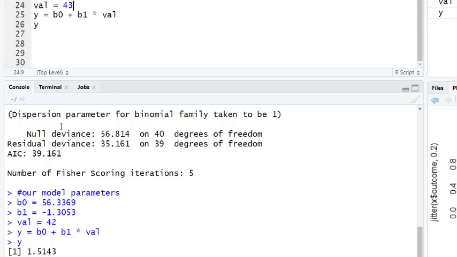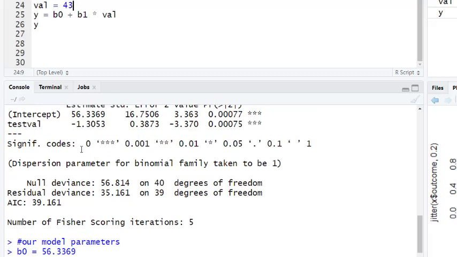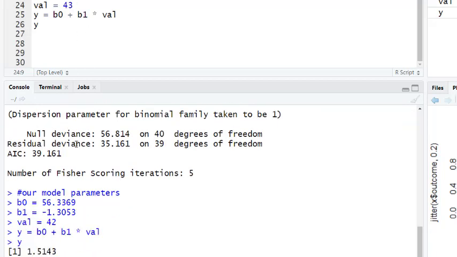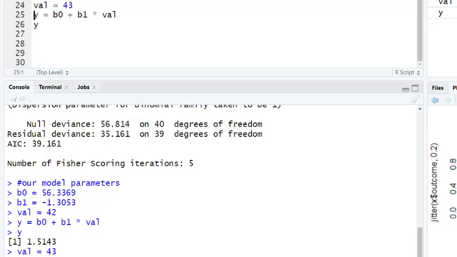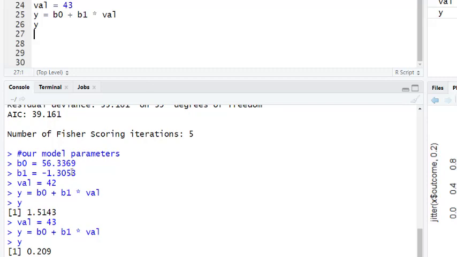First of all, remember the coefficient of test val had a negative sign. I am increasing the test value. This negative sign shows that this logit should now go down. It should decrease. I must get a value of logit less than 1.5143 this time. Let's see if that is true. With 42, my logit value is 1.5143. Let's see what is the logit value with 43. So I'll run this line and the next, and let's print the value of logit, and for sure it comes out to be less than the previous one because of that negative sign there.